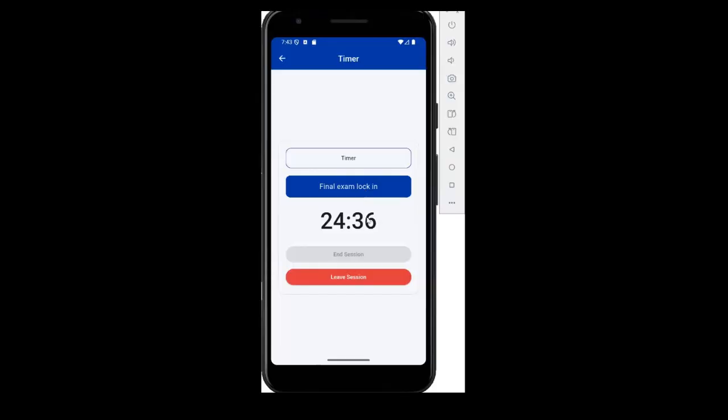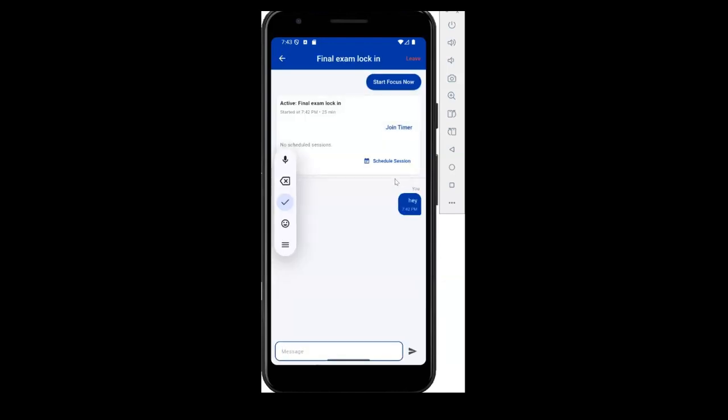If I hit join timer here, it will still be continuing down because the timer's there no matter what. Unless I hit leave session or end session, that is the only way I can actually choose to get rid of that timer that's right there.